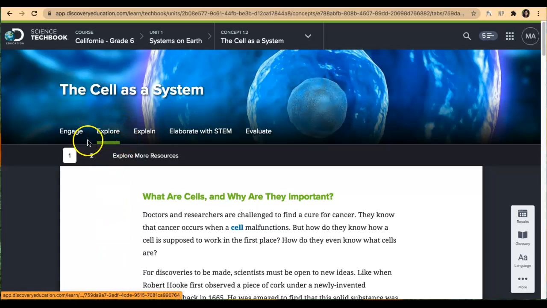We are here in the Cell as a System in Discovery Education, and we're on the Explore page, page 1. I know I'm on the Explore page because the green bar is under Explore, and I'm on page 1 because it is the one highlighted here in white. Now, if you didn't come here from the last page and are wondering how you can get here, you have a couple options.